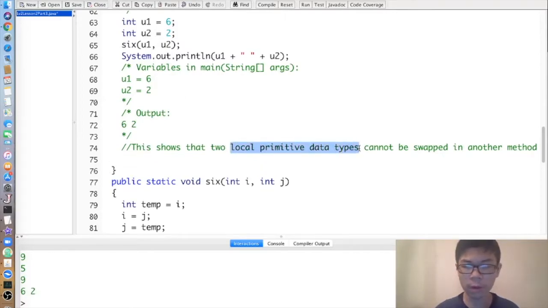Swapping doesn't work for all primitive data types that are local in outside methods, so including double, long, char, boolean, and so on. And this also applies to string.